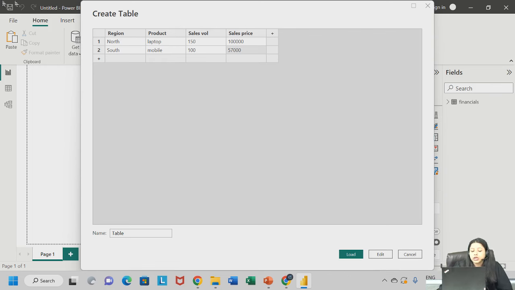And you can change the name of the table as well. So let me give it a name of demo data. Okay, you can give any name you want. Generally, do not give any spaces in between, but if you want, you can. No issues in giving spaces in the name of the table. And then we'll click on the Load button.